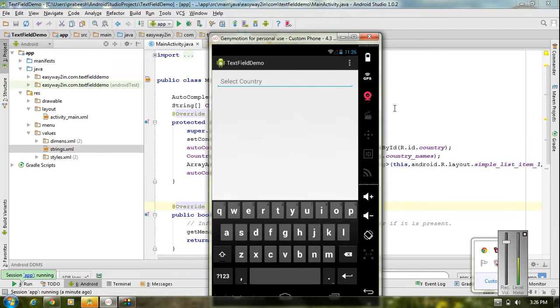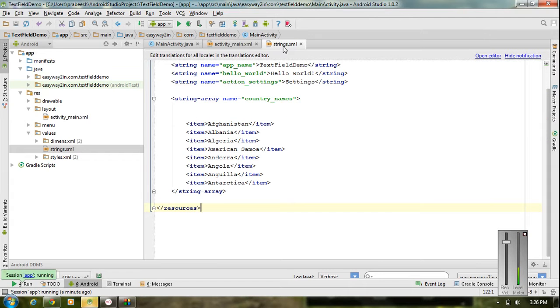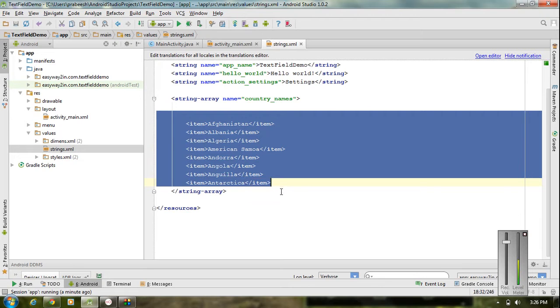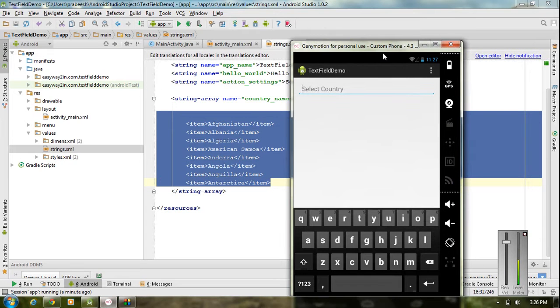Okay, now we have the project available on the virtual device. Open up the strings.xml file; this many suggestions are available. So now I am going to type some input into the text field. First I type Afghanistan. When I type AF, that suggestion Afghanistan appears. Now I change that to AN. Now this many suggestions from the strings.xml file are available.